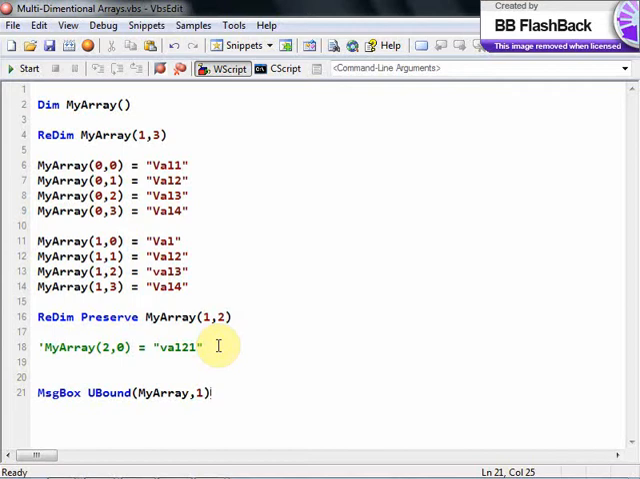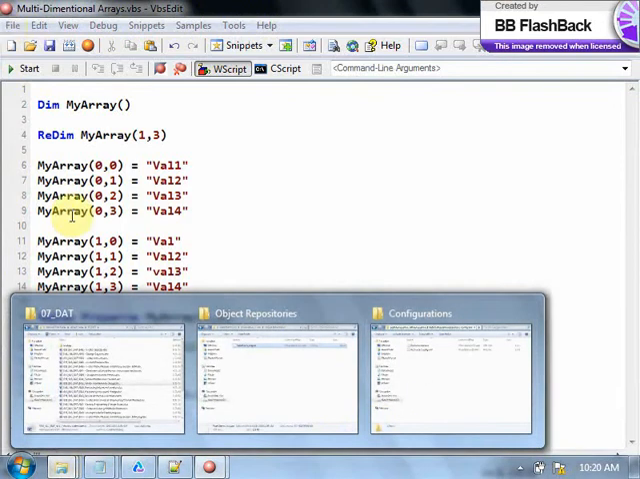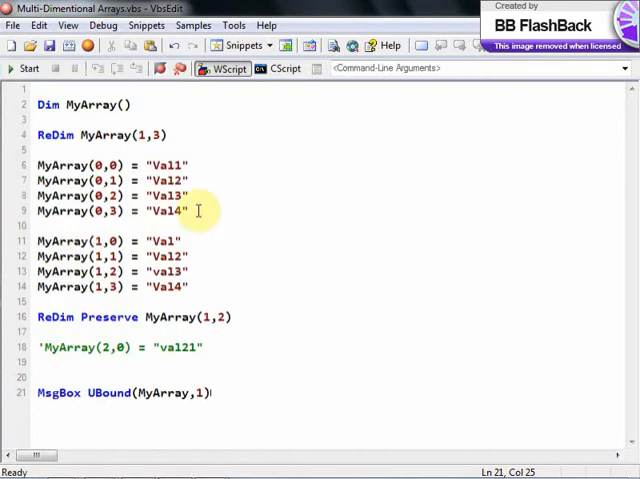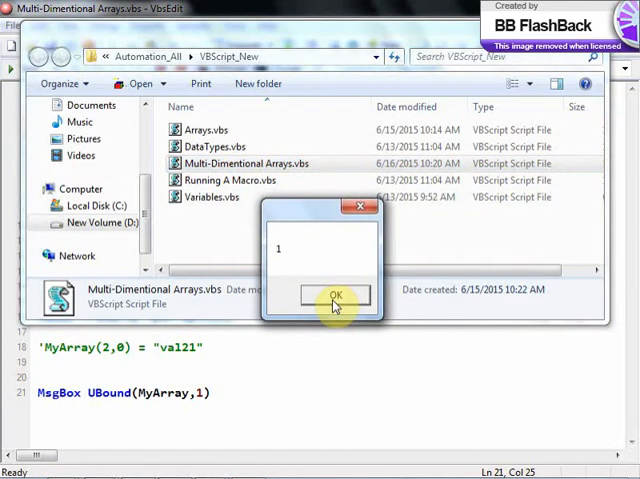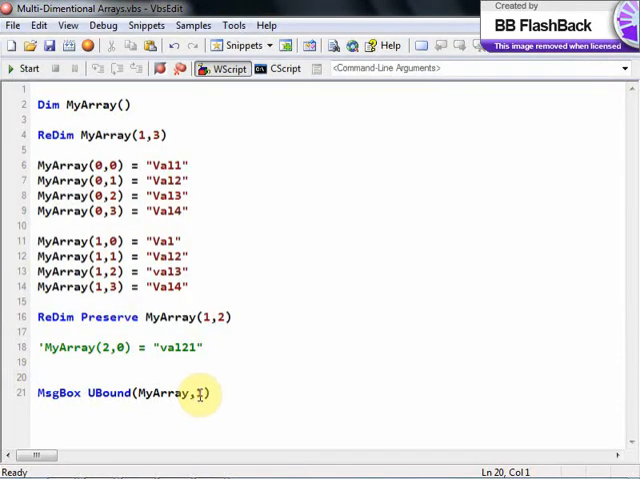What will it return now? Any guess? What is the maximum size of the first dimension? 1. So it returns 1. Then if I give 2 here, let me do one thing. I am setting the second dimension size to 5. What will be the returned value? What is the maximum size of the second dimension? 5.